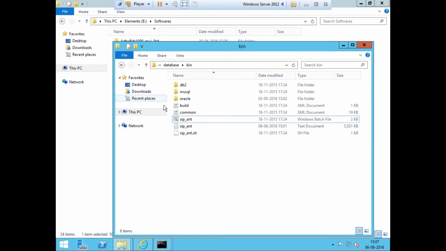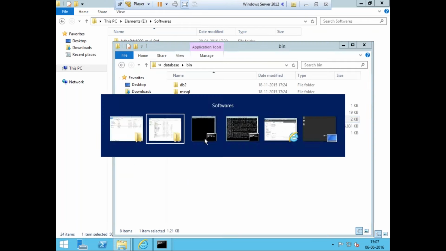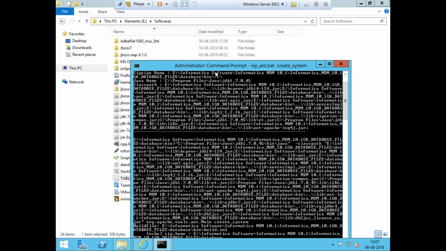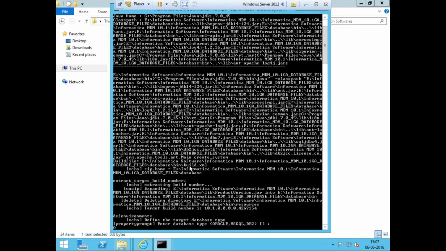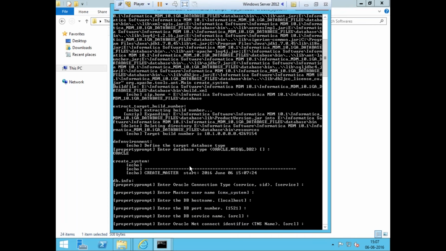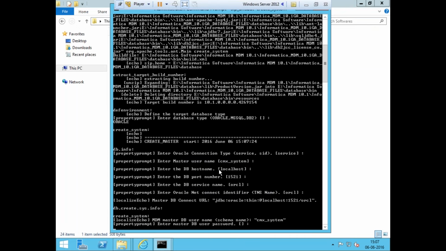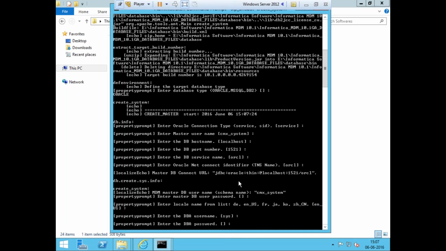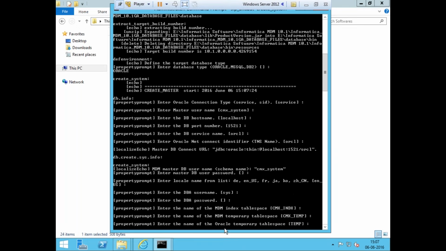To do that, you need to go here and execute sip_ant.bat. So let me execute that. Sip_ant.bat, and you say create_system. Oracle, default, all default values. Make sure that this localhost is your IP address when you're trying to do it for a company. Just give a default password. Make sure that you have the sys password, otherwise it's not going to work.